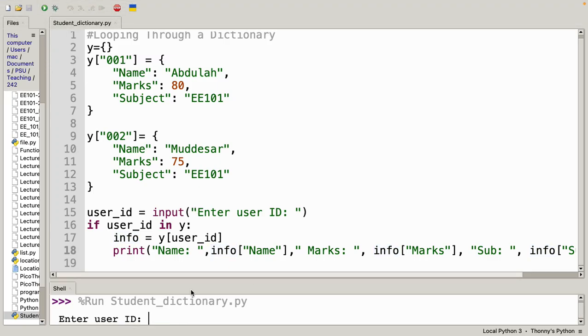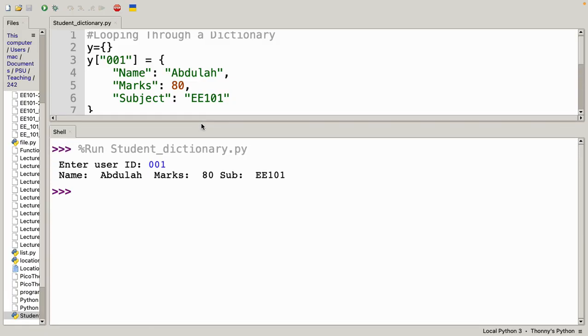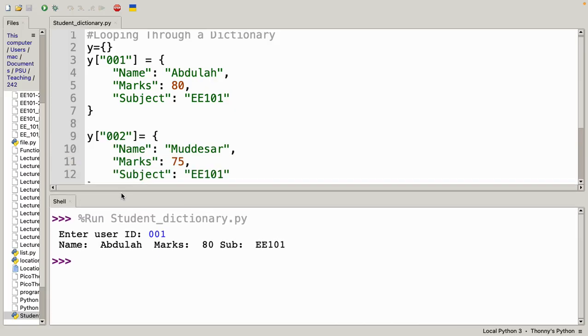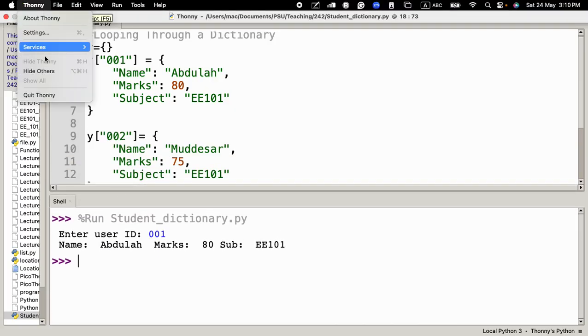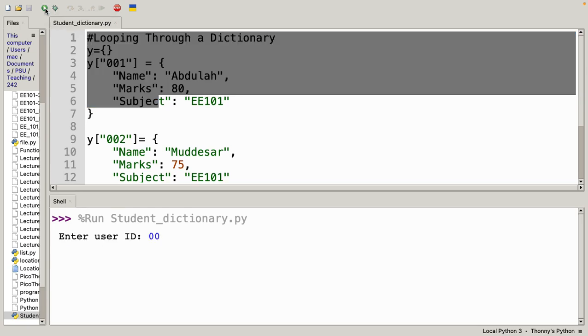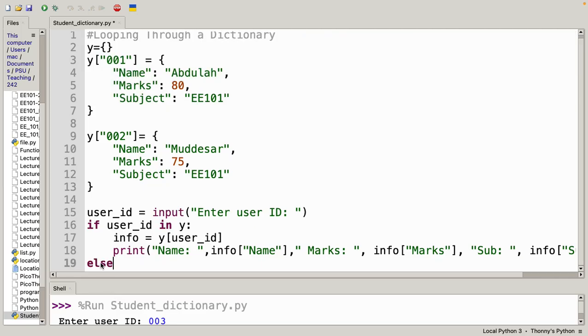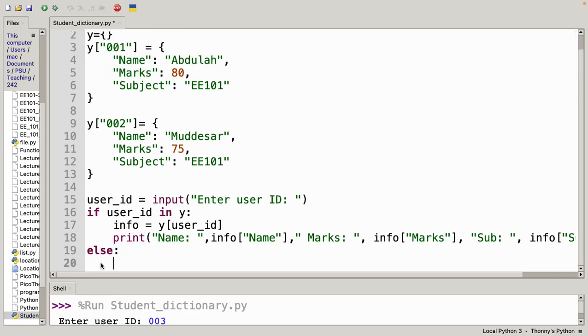And this time we're gonna do here 001. Oh, here we go, Abdullah. If I say 002, look at the 002. What is 002? Madrasa, right? I run this and I say 002, and that's Madrasa. What about 003? 003 does not exist, right? But it should give a message, right, at the end. What message should it get? It should give you a message, else. Okay, it should say else.